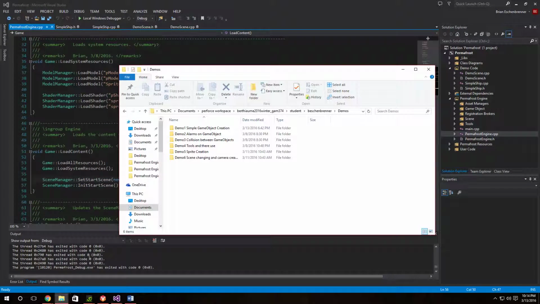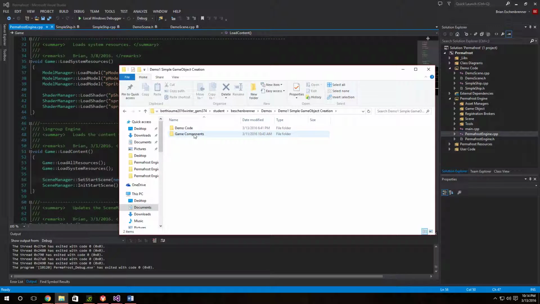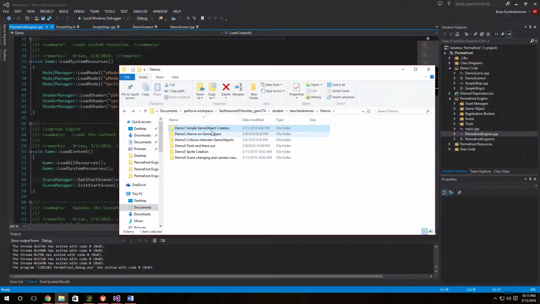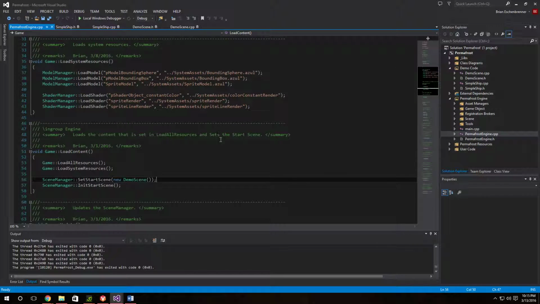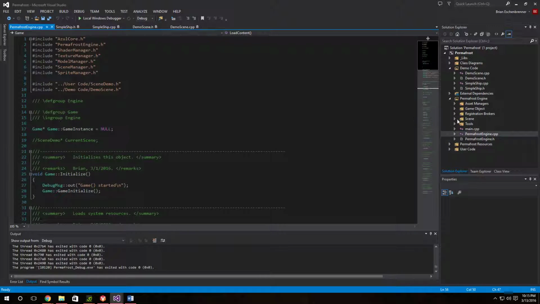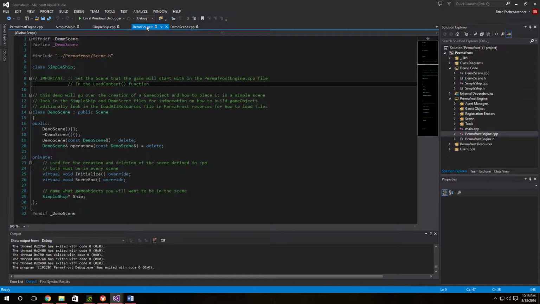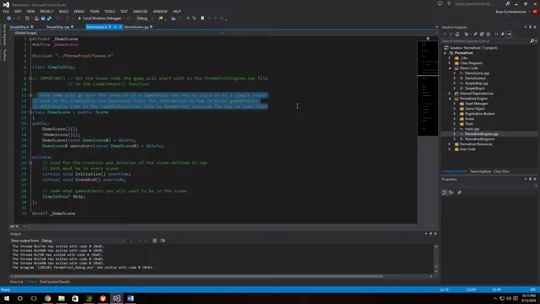because all the demos just have the demo code and then the game components that are needed, so that each one of these doesn't have the engine. You just copy these into the engine and then add them to your project. So it's just telling you to change that first one from whatever it may be, or if it's nothing. And then it has an explanation of what's going to happen in that specific demo.